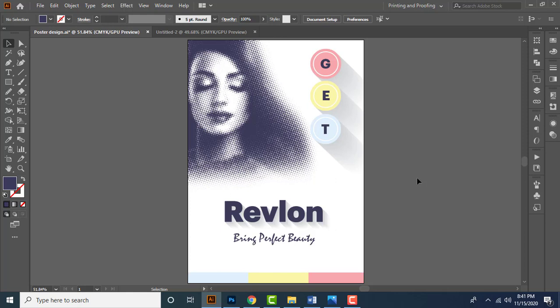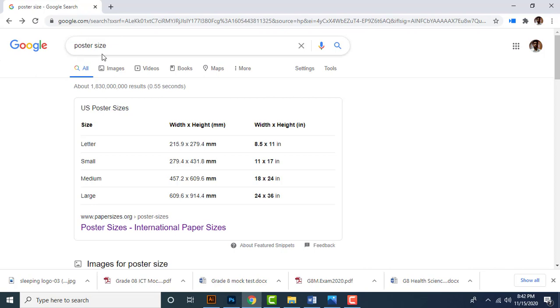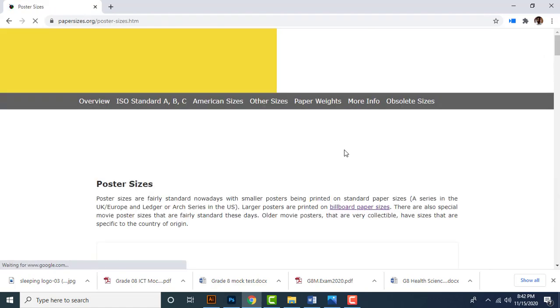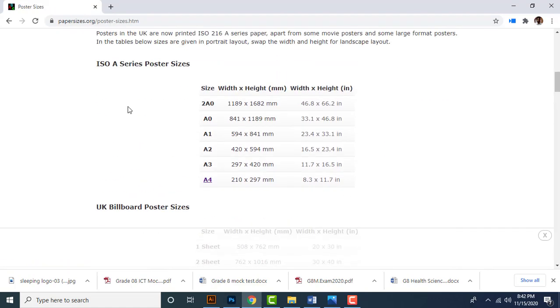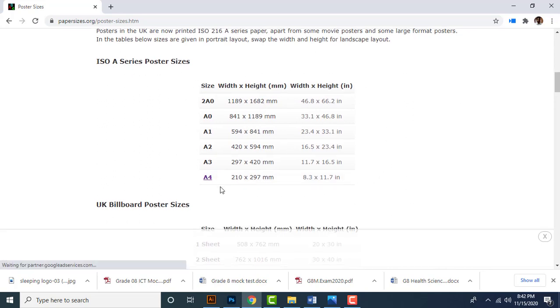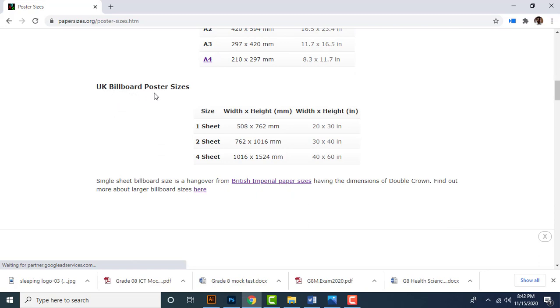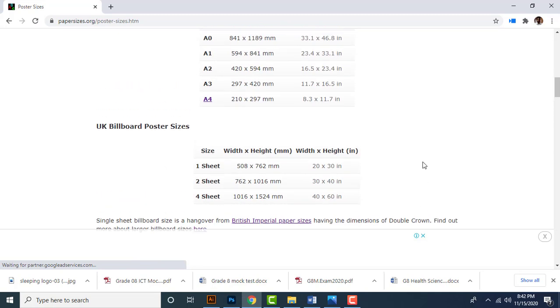Okay, students, so in this lecture, let's focus on making a simple poster, something like this. Before that, if you toggle to Google and type poster size in the search bar, you can find a standard poster size from this link. You can find ISO A series poster size from here, as well as UK Billboard poster size.